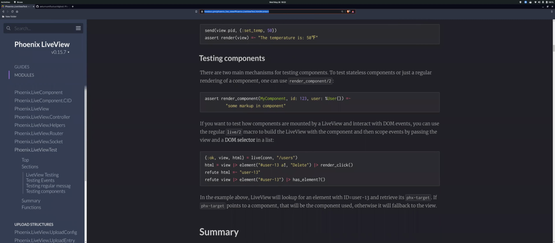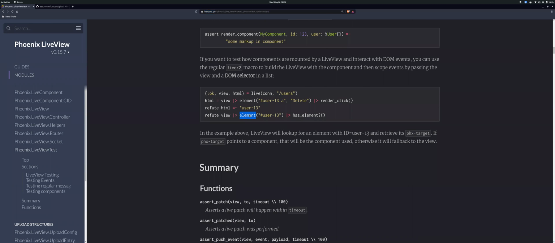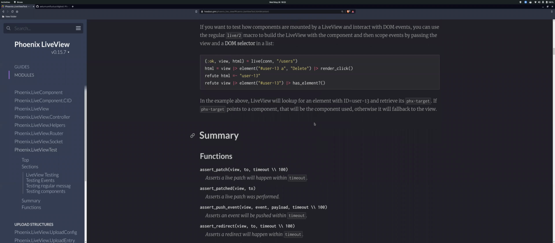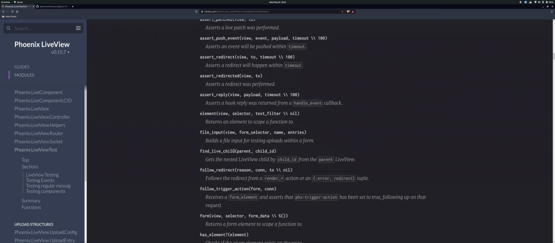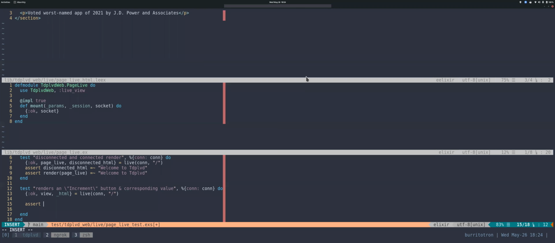So yeah, this is the element helper, but you can pass an element, or you can pass a view and some DOM identifiers to the has_element helper. Right here is the one we're going to use first. It checks to see if the given element, the element that you're specifying, is on the page. So we're going to do something that looks a lot like this. Let's assert has_element. We're going to pass the view as the first argument to this, and then the next one's going to be a DOM identifier.